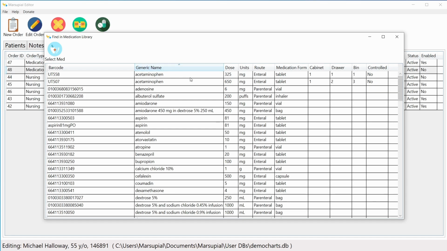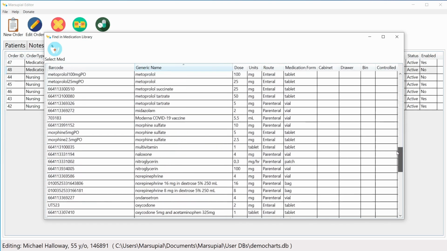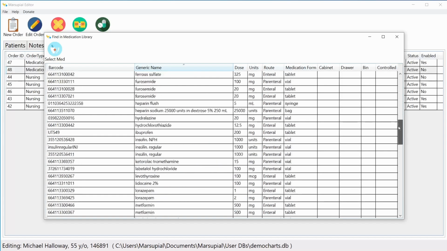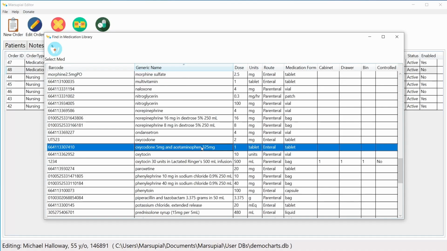I'm going to sort it by generic name. Let's just do Tylenol. Actually, let's do this Percocet here. So I want to show you what it looks like to do a combination medication. So let's do the oxycodone 5 milligrams and acetaminophen 325 milligrams. The dose is 1 tablet. So if you're doing combination medications, this is how you have to enter them.